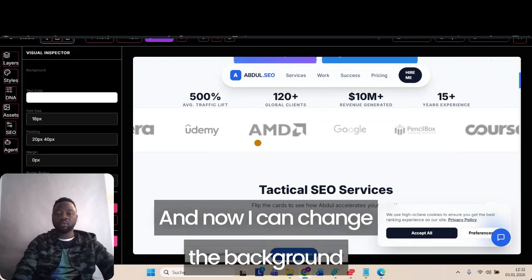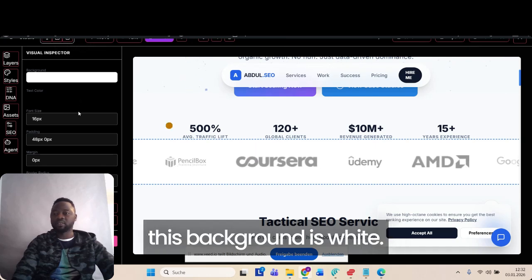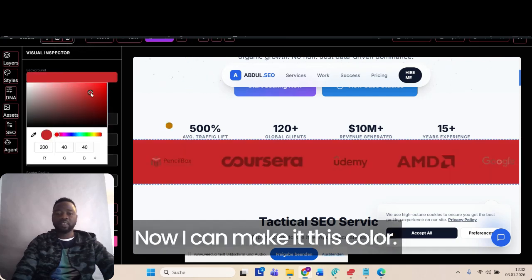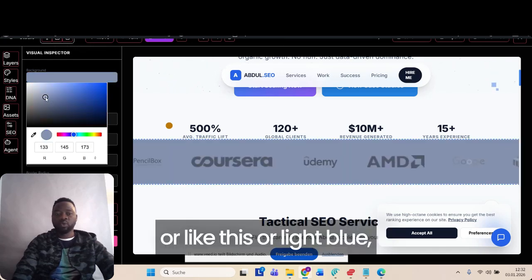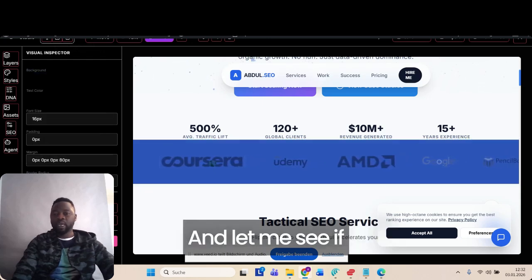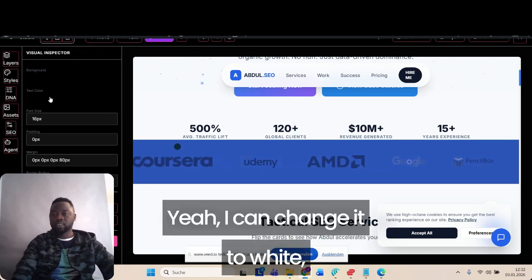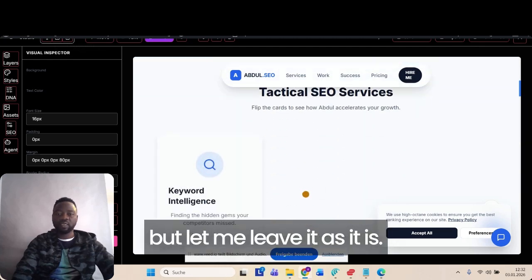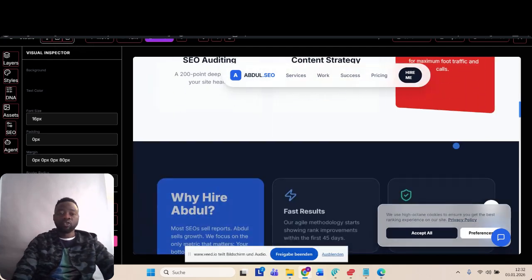Look at this, and now I can change the background. Let me see if I can change this background. It is white. Now I can make it this color. Look at this, or I can make it light blue, or like this, whatever I want to make it. And let me see if I can change this. Yeah, I can change it to white, but let me leave it as it is. Now I'm going to scroll down. We can also change these flippable cards.